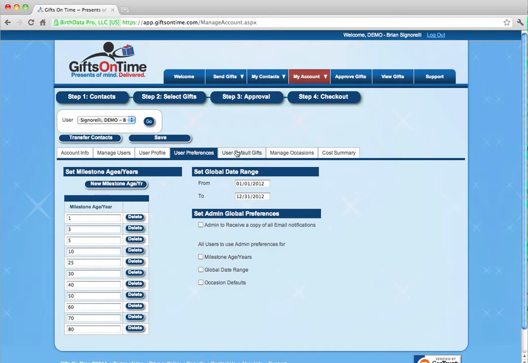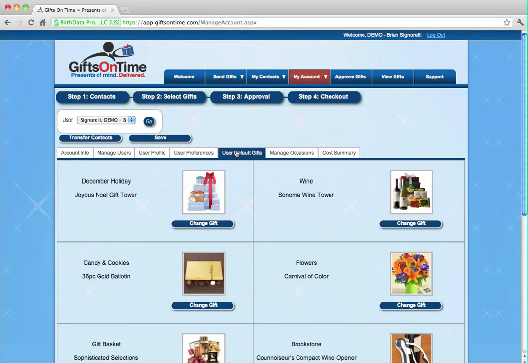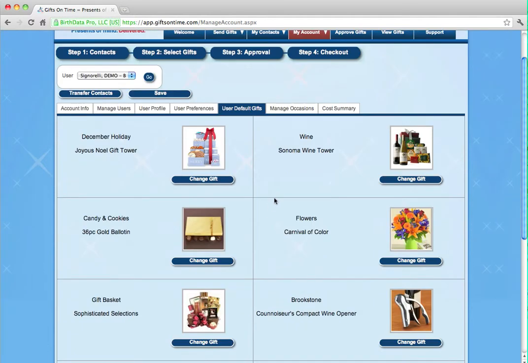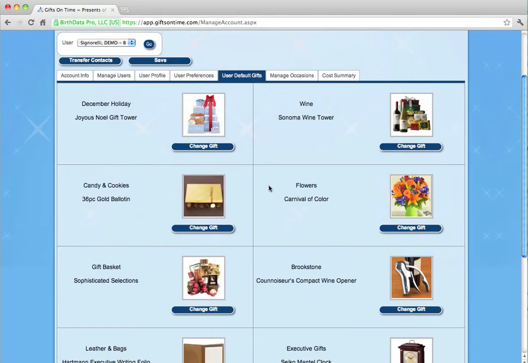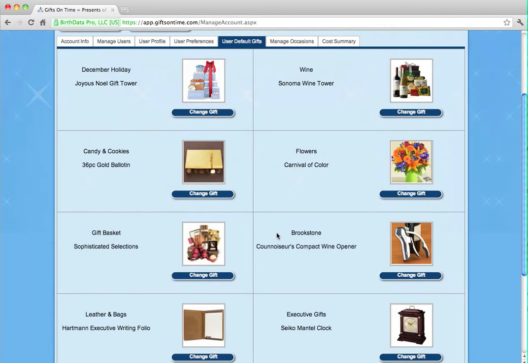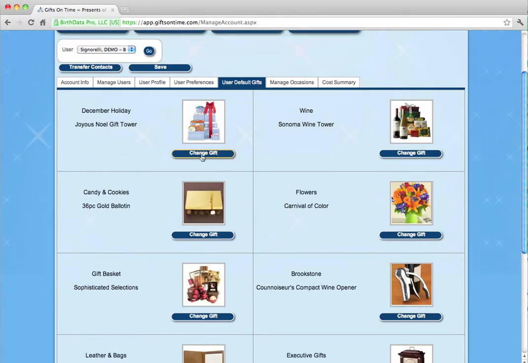And I'm going to go to the next tab, User Default Gifts. And this is a pretty important tab. And we recommend you spend a little time in here before you go through a gift selection process to set the default gifts that you want in each category. So you can see here that we're highlighting all 10 gift categories that we have available for you to choose from. And we've set you up with defaults. Now these are just recommendations. You don't have to keep them. You can change them whenever you like. They're just suggestions that we sort of predefined for you.